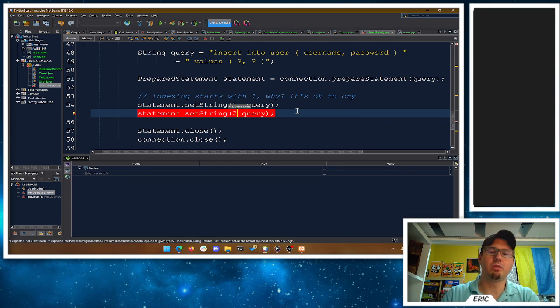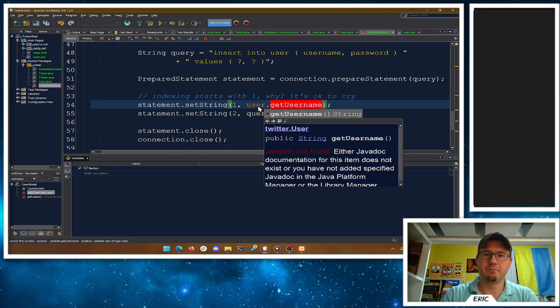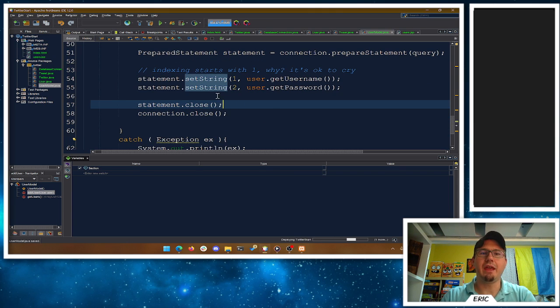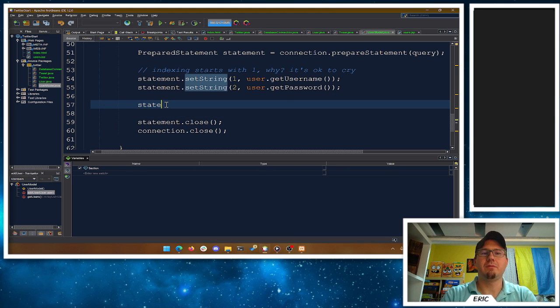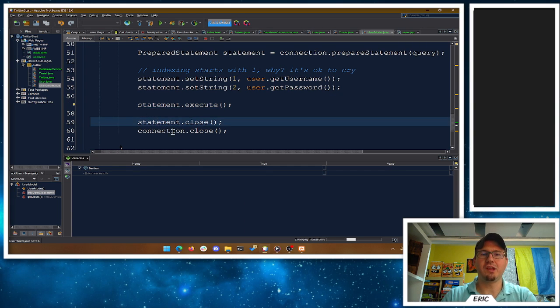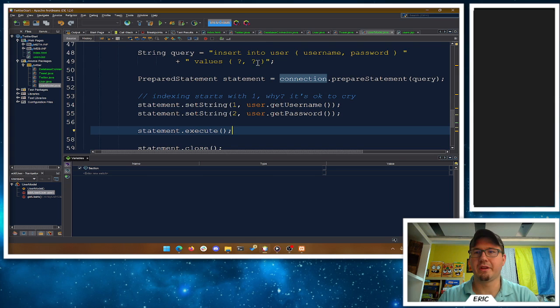And then statement.setString of 2. And what do we want to substitute it with? Oh, sorry, not the query here. We're going to take user.getUsername, and for the password, user.getPassword. Then to execute: we've prepared it, we haven't run it yet, so we'll call statement.execute. Then we can close the statement, close the connection. Go and run it here. We should be able to add a user then.